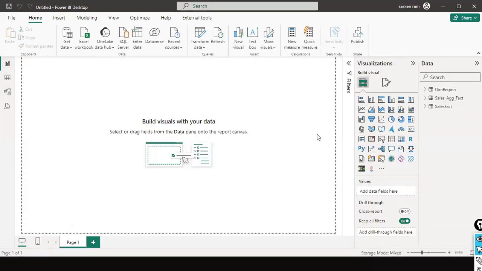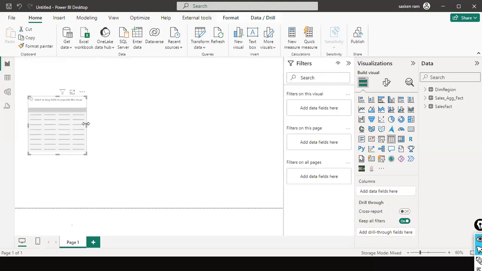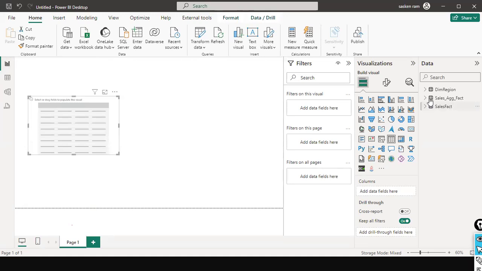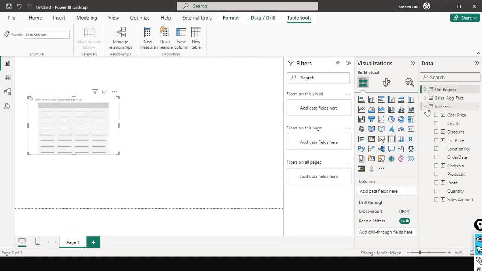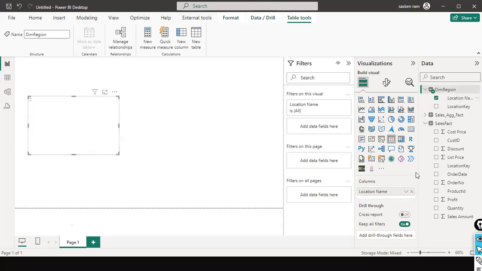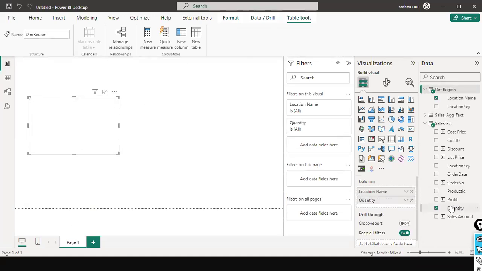Now I will go to report view. I just go here and click on some table. This one is a little bit technical, so you need to watch it carefully. I just put the location name here, and then I put the quantity here. The quantity I picked up from the sales fact table, which is in direct query mode. Location name came from the dim region table. That is a dual mode.